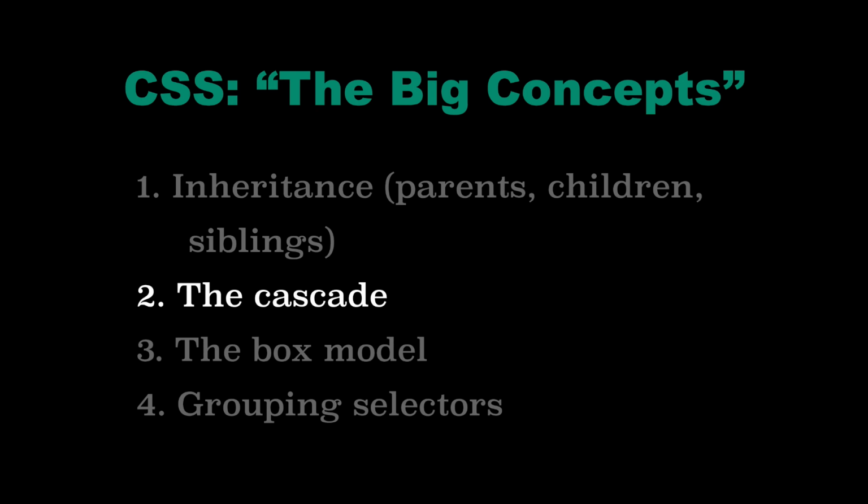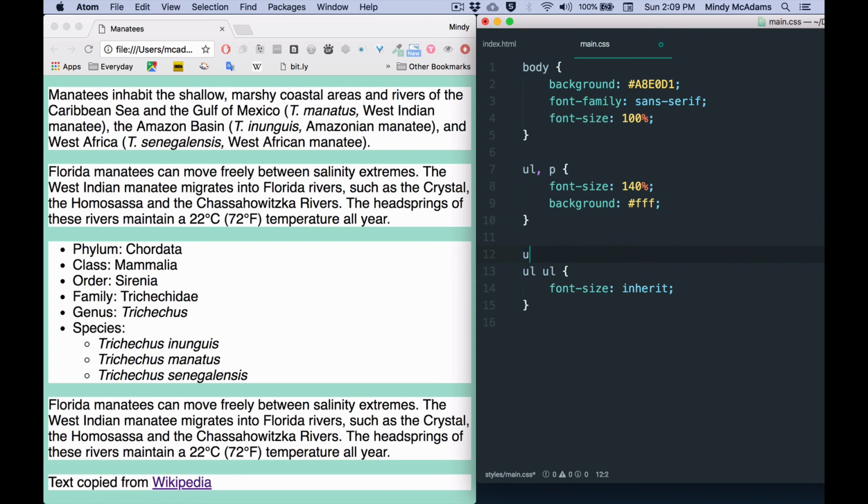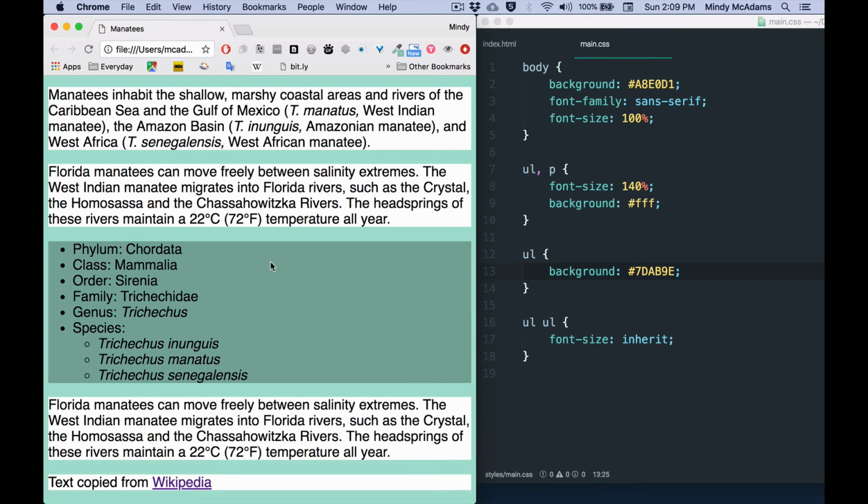Now let's talk a little more about the cascade and how things affect one another. What if I didn't want the UL to be exactly the same as the P, but I didn't want to change the CSS I've already written here? Let's say I want the list background to be a gray color. All right, so save and reload. And now I've changed the background color of the UL element.